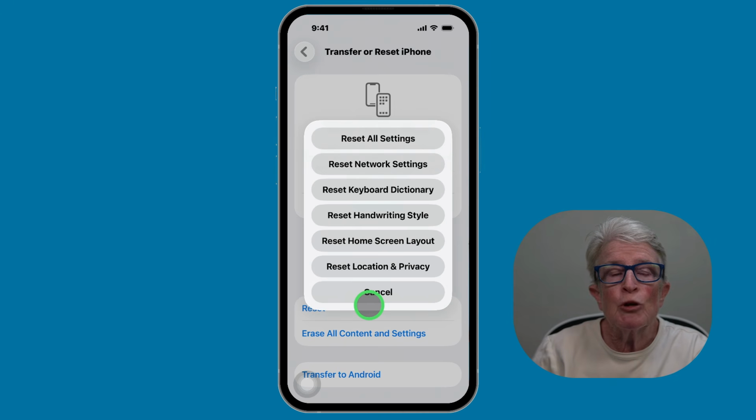And let's take a look at two important options. The first option that we're going to look at is the Reset Network Settings option. This option resets things like Wi-Fi networks, Bluetooth connections, cellular settings, but it does not delete your photos, apps, or contacts.